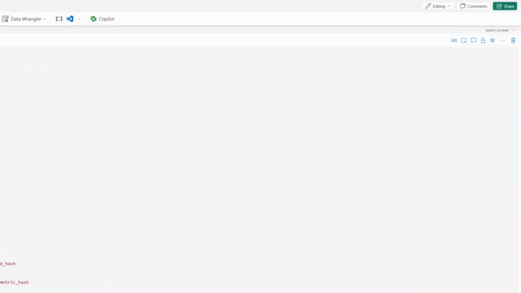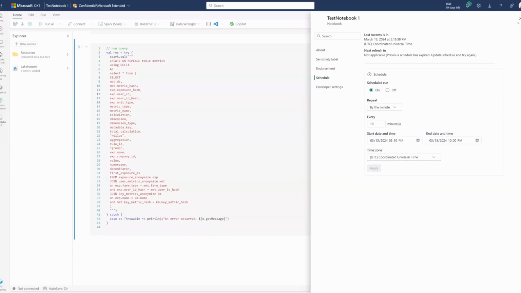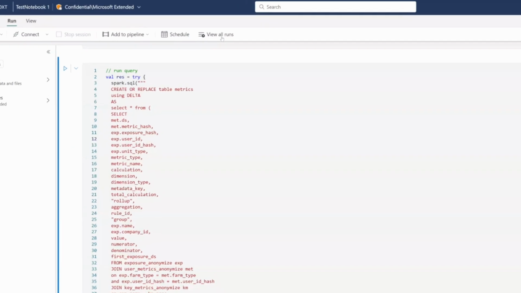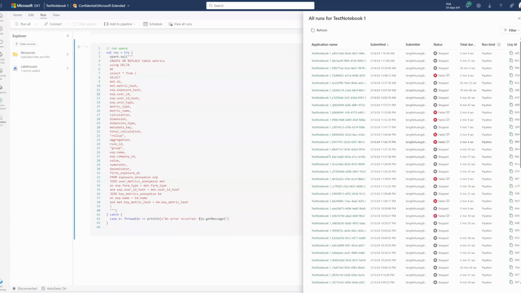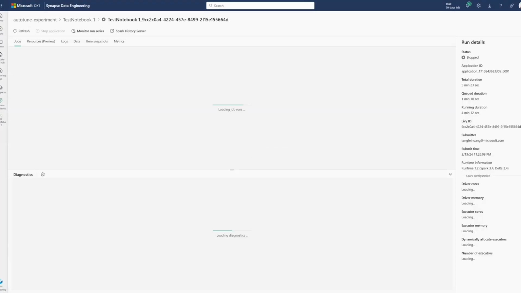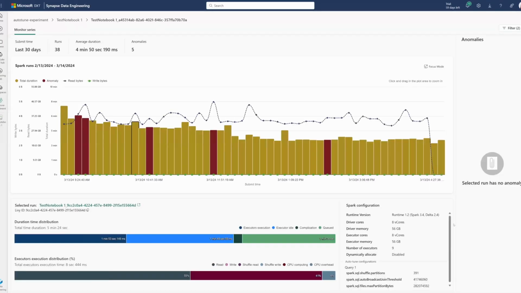Now, let's schedule the notebook to run every 10 minutes, as Autotune targets repetitive queries. Let's take a look at the historic runs to see the execution time. Let's go to Monitor Run Series, and thanks to the feature named Recurrent Job Analysis, we can see the full metrics for the previous run of the same query.